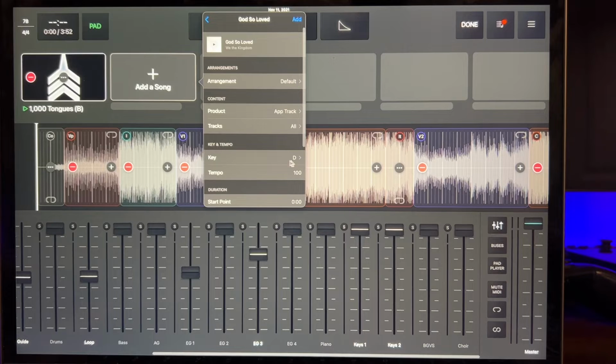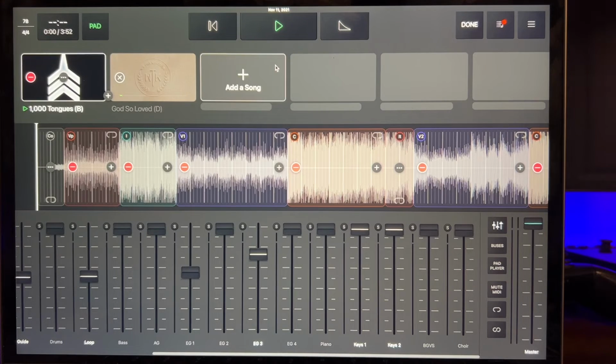It's still at default. I've picked the key that I want, even if you're going to do it lower or higher or the original, it doesn't really matter. We always want to pick the key first. Do not pick the arrangement. Leave it at default and hit add. It'll download the song.